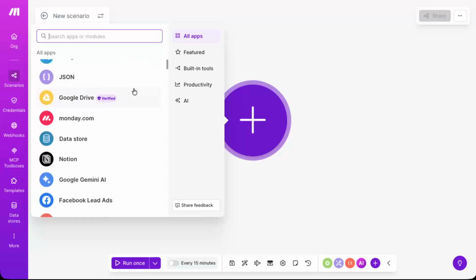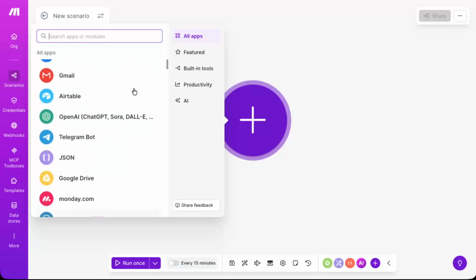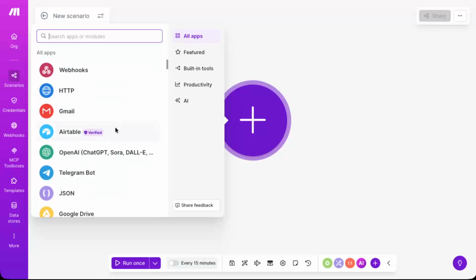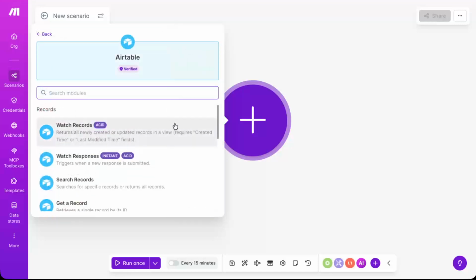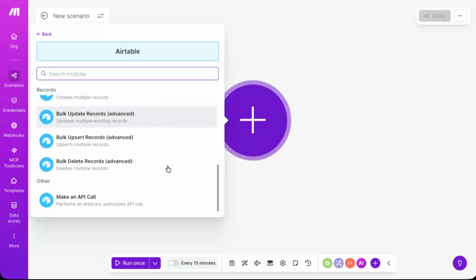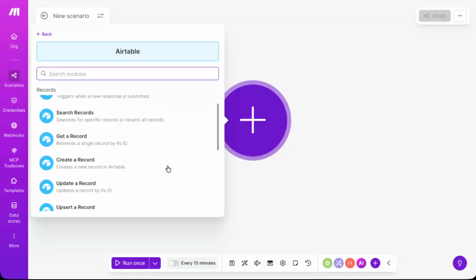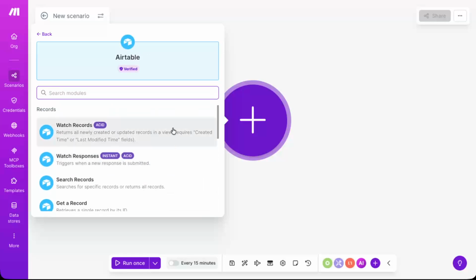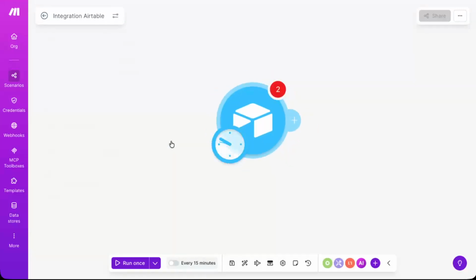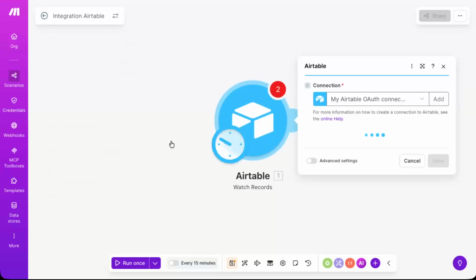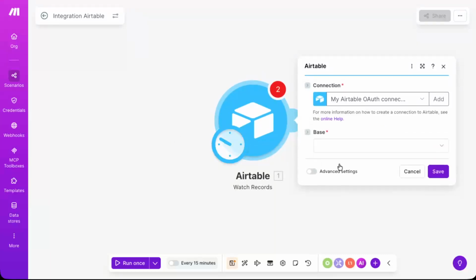Click that, and a panel with different apps and services will appear. Use the search bar to find Airtable, then click on Airtable to add it to your scenario. Now you'll see a list of available Airtable modules. For this example, choose a module that watches records, such as Watch Records. This kind of module lets make.com monitor your Airtable table and react whenever something changes, which is perfect for automations.